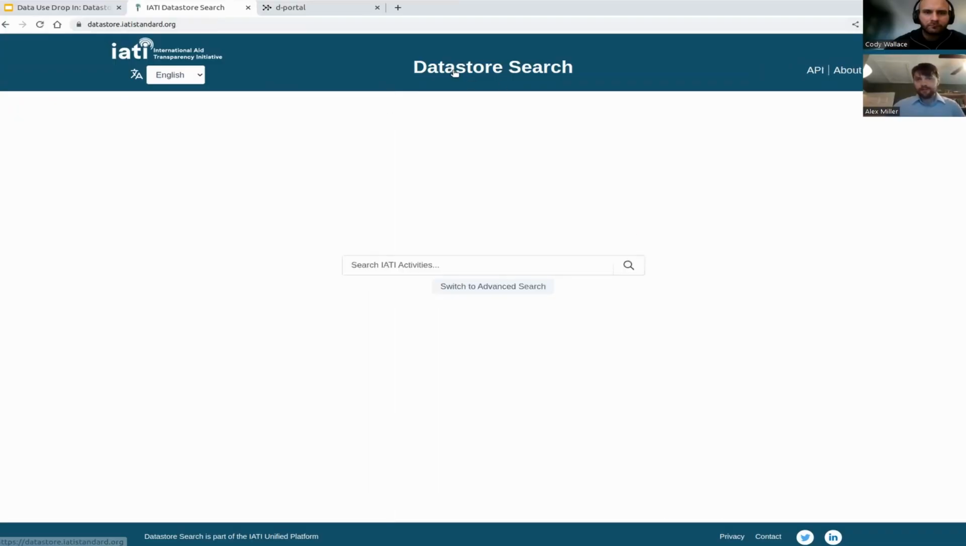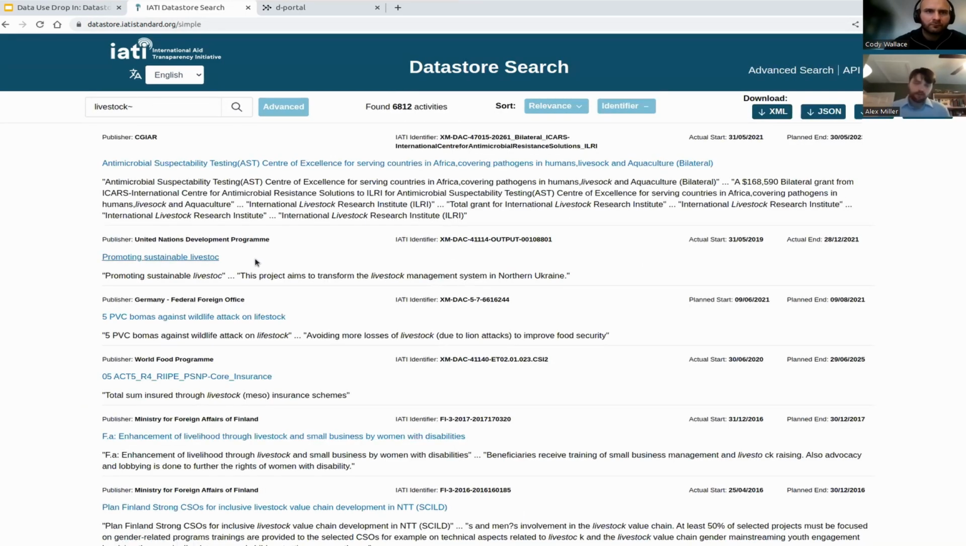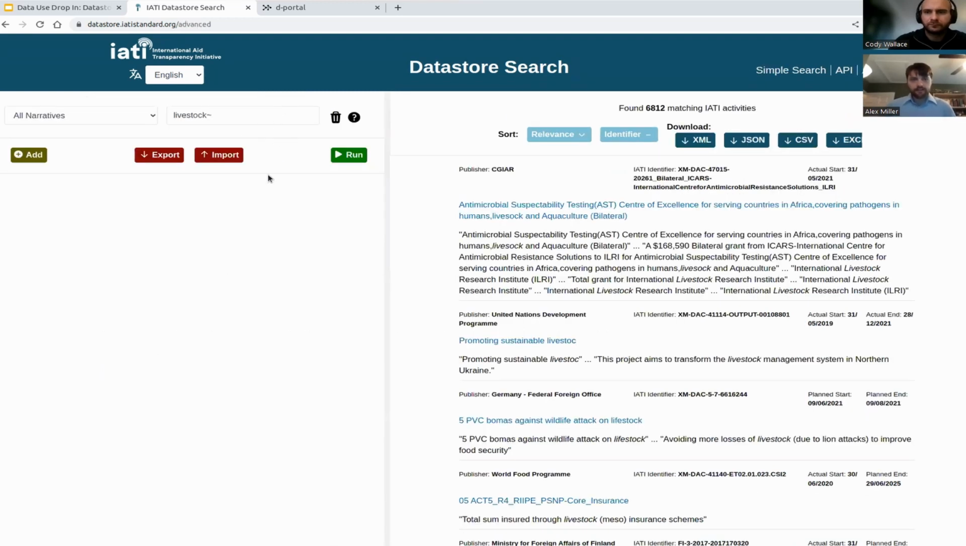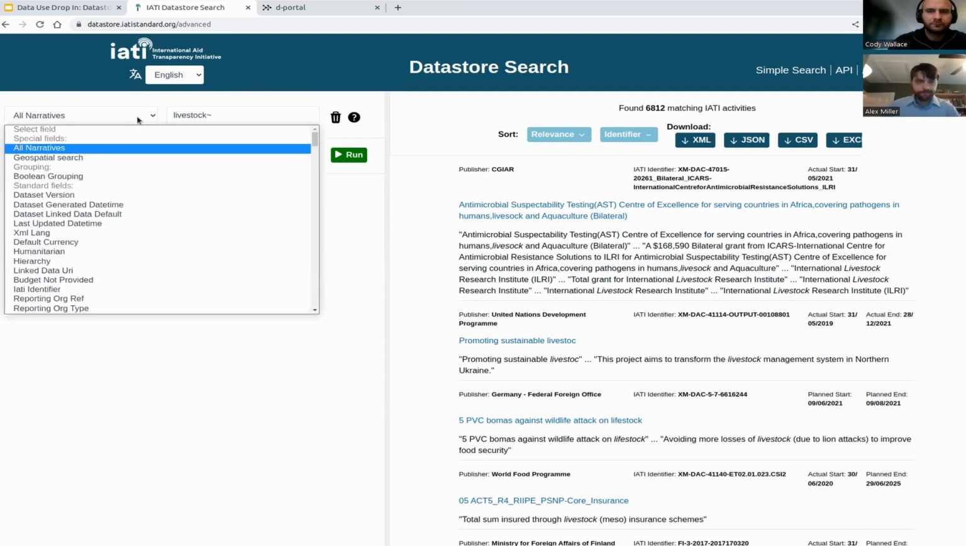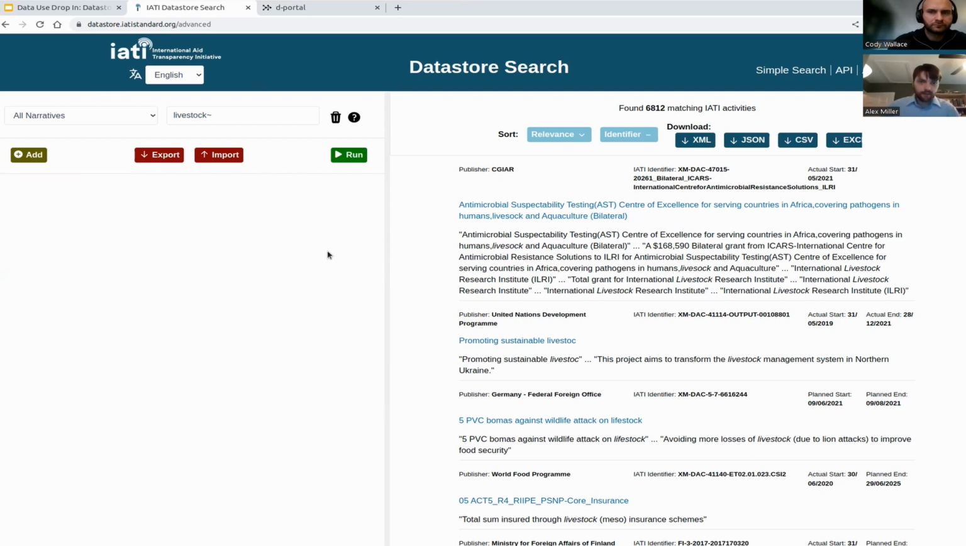From the home page, you can just click this switch to advanced search button, or say you have a query that you've been running through the simple search and you want to add a bit more specificity to it or filter it down a little bit based on other fields. From there, you can click the advanced search button, and what that will do is automatically populate this one field here. But the advanced search consists of a panel on the left here, which is the advanced query builder, and then a very similar activity result panel on the right to the simple search.